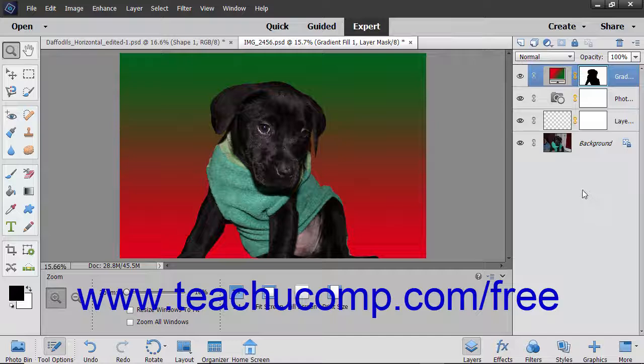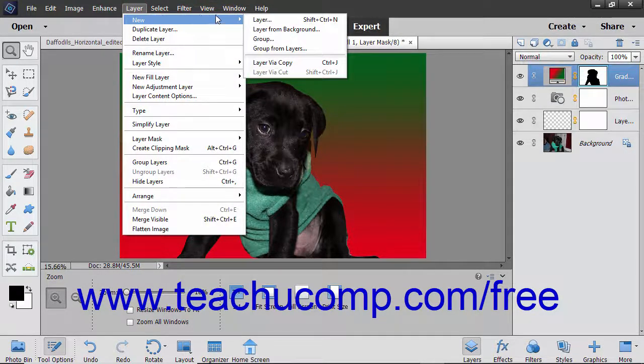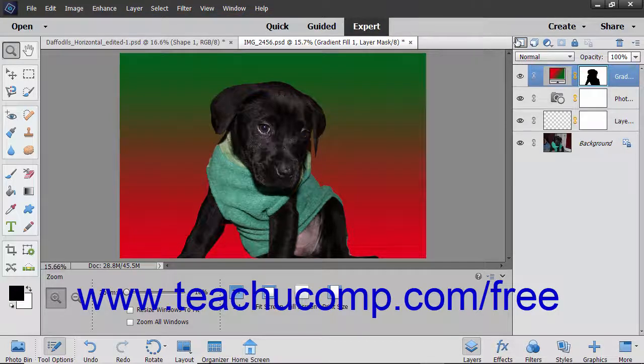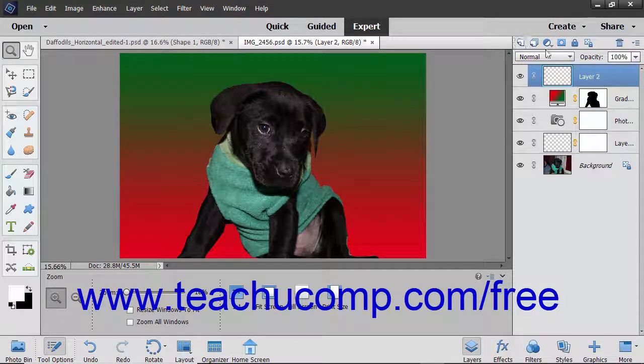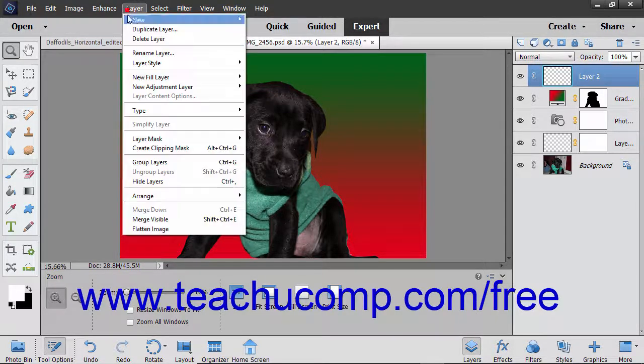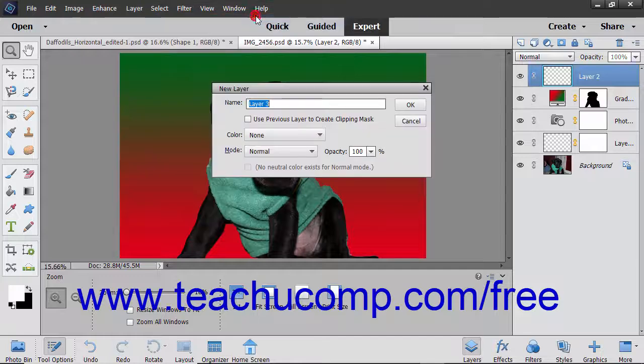To create a new blank layer, click the Create a New Layer button in the Layers panel, or select Layer, New, Layer from the menu bar. If you choose the former option, it instantly creates a new layer with a default name in the Layers panel. If you choose the latter option, it launches the New Layer dialog box.